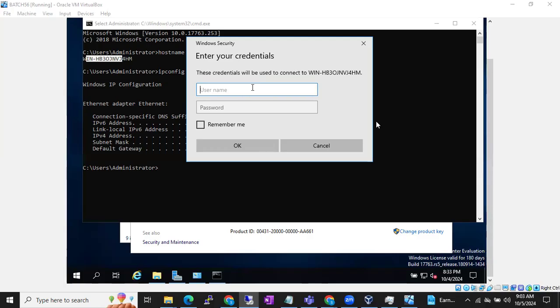Now what is the username we have to give here? Remember, while logging into the server, we gave the password for one username. What is that? Administrator. As a DBA, you should know the spelling of administrator also. Just kidding. Administrator, and for the password you have to give the same password, and then click OK.